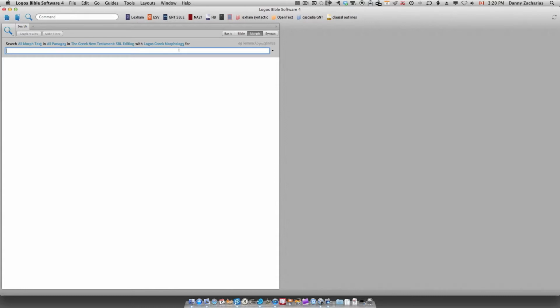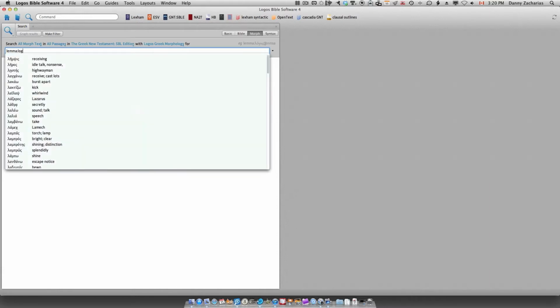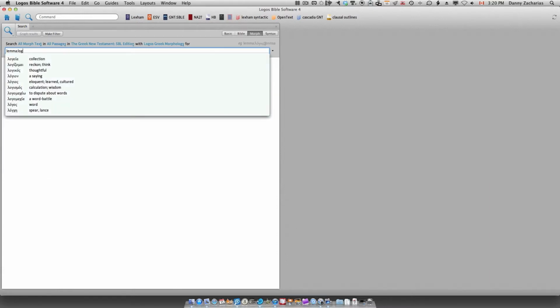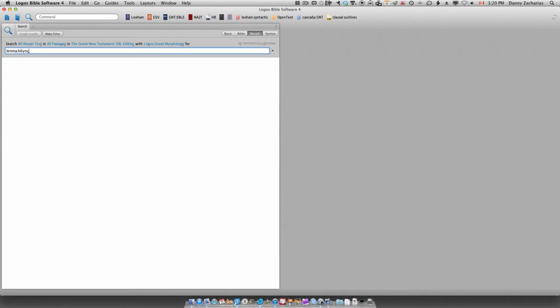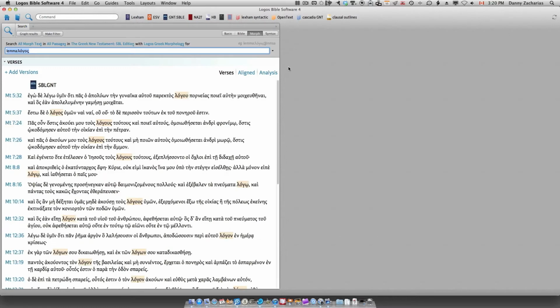So the most basic type of search is searching for a word in its lexical form. Remember that in Logos, this is called the lemma. So type in lemma, L-O-G. Notice that you can type in English and Logos starts suggesting Greek words that you may be looking for. Since we are using Logos, let's search for the Greek word logos by clicking on it and hitting enter. You see that every time that word appears is now listed below.